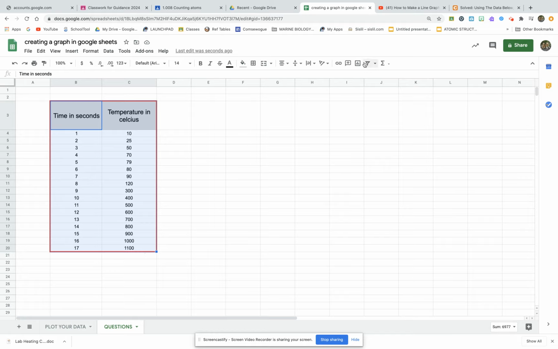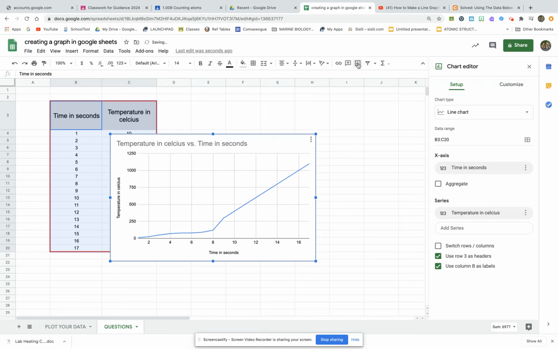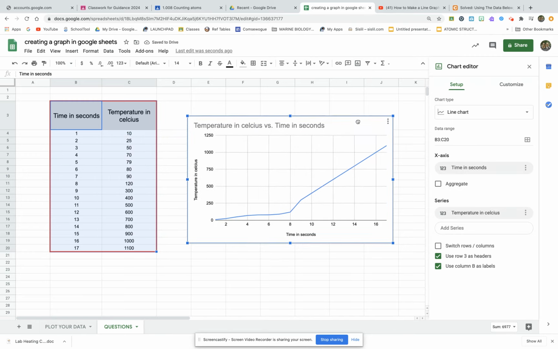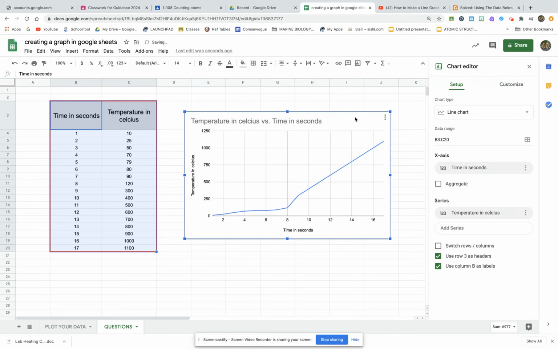And then we're going to come over here and find a little button that has a little bar graph on it. You're going to hit that bar graph. And when you do that, it's going to automatically create this graph for you. And again, it's not really a good looking graph, so we're going to have to do some doctoring to this.